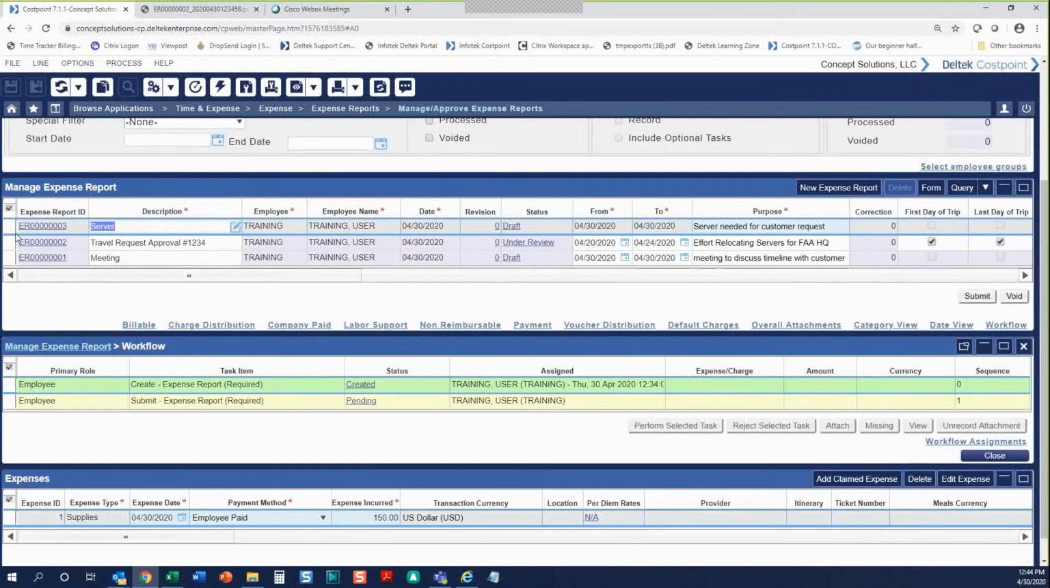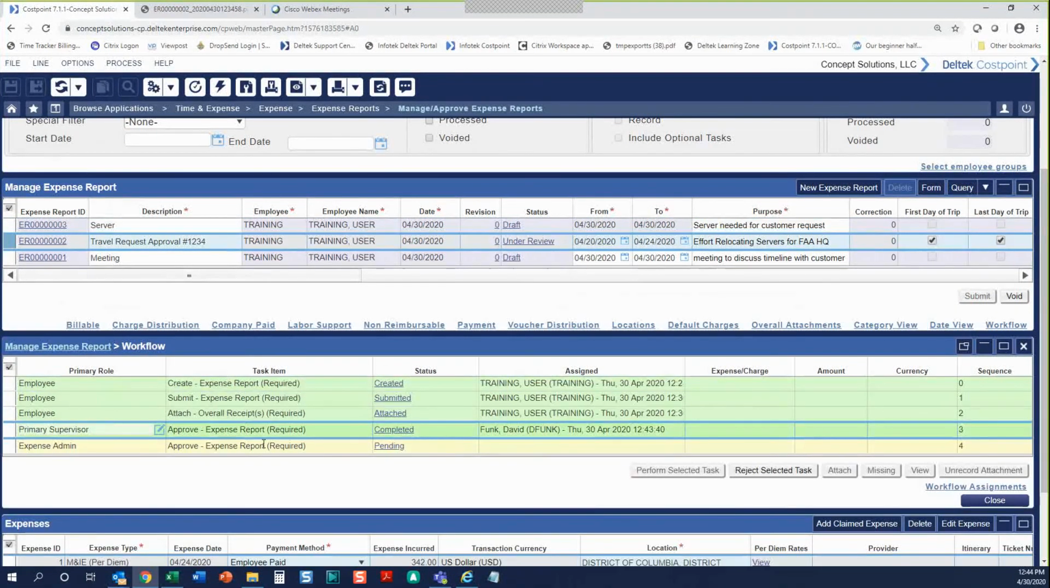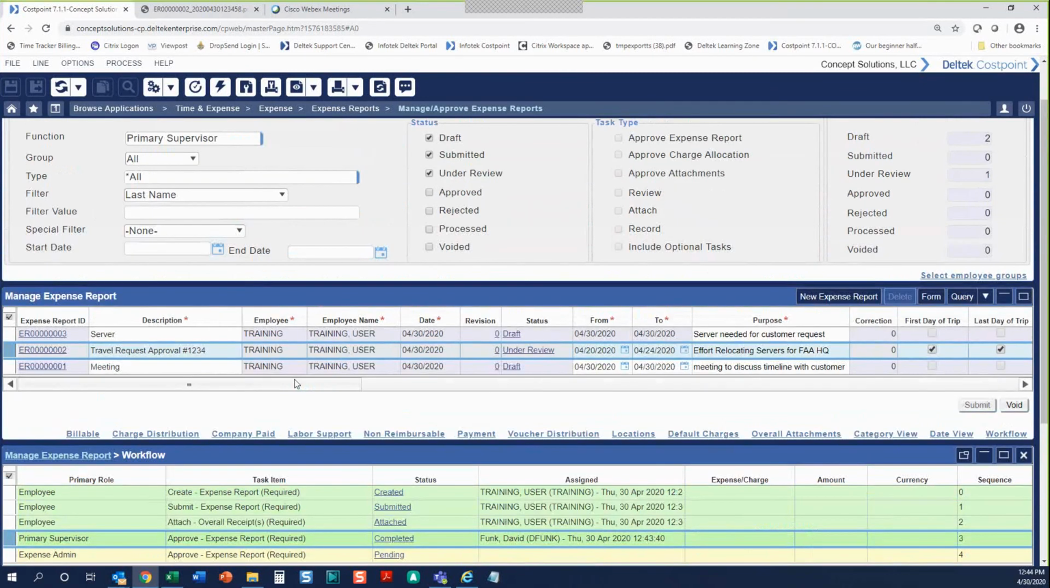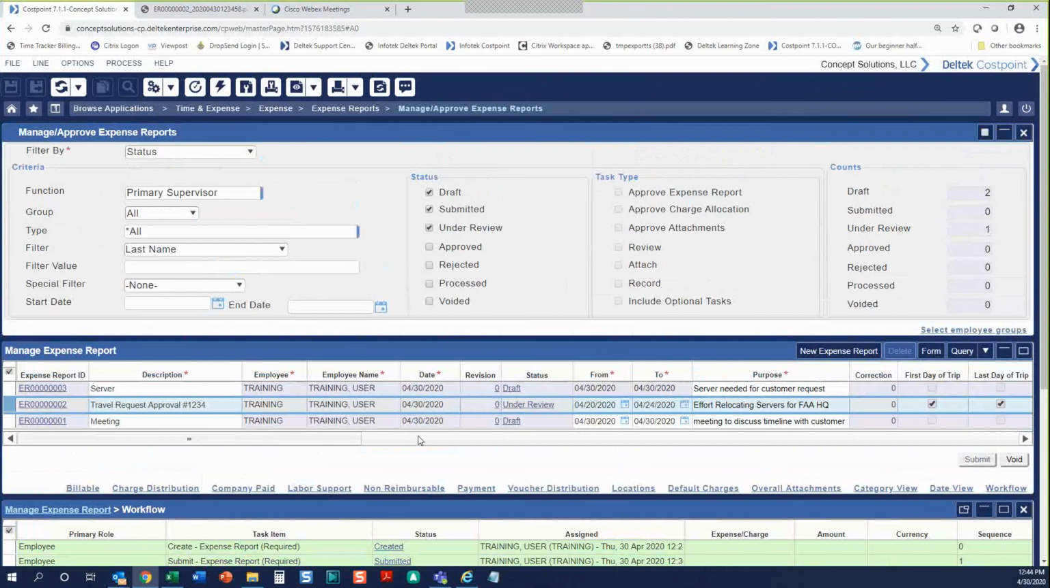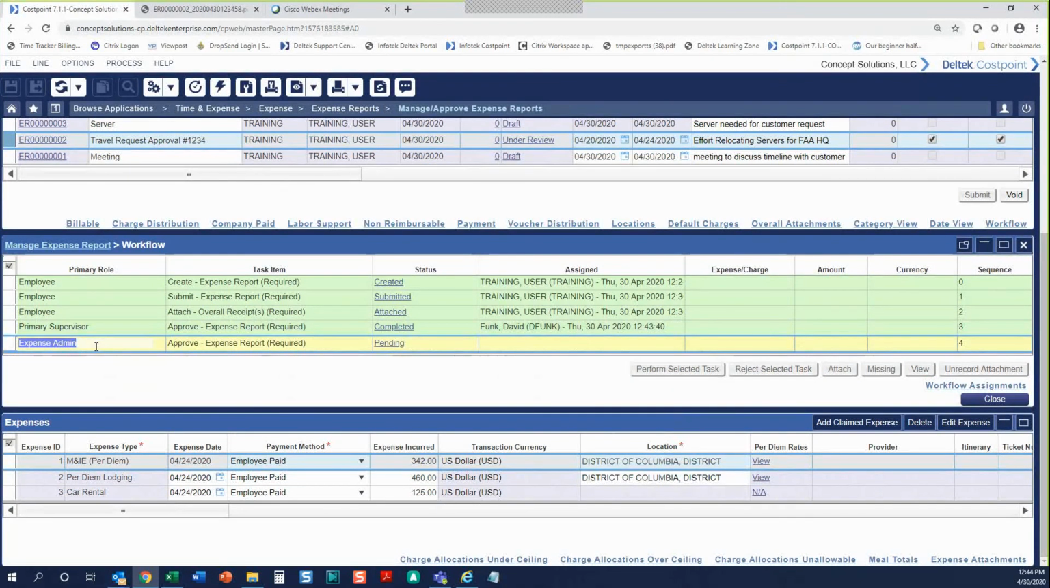And you can see that workflow tab as well as there's our previous approval that we just completed. That's how to approve expense reports from a supervisor perspective. Once I have reviewed it as a supervisor, it is now pending the expense admin review. Once it has been approved by the expense admin, it will be ready for export and import into Costpoint for payment.